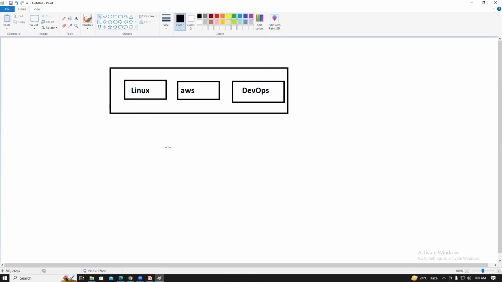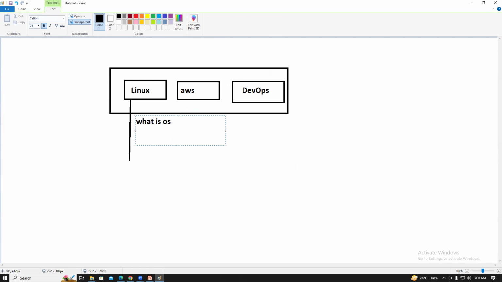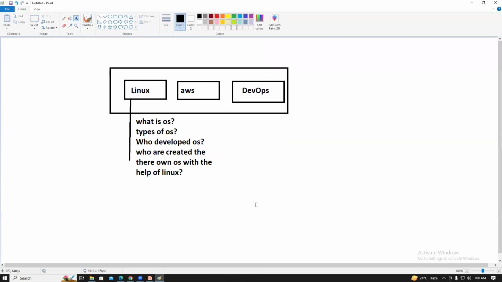In AWS, we are going to cover what is OS, types of OS, and who developed OS, and who created their own OS with the help of Linux. So these concepts we are going to cover today, guys.